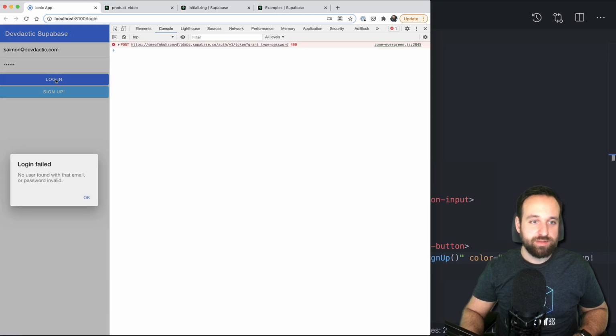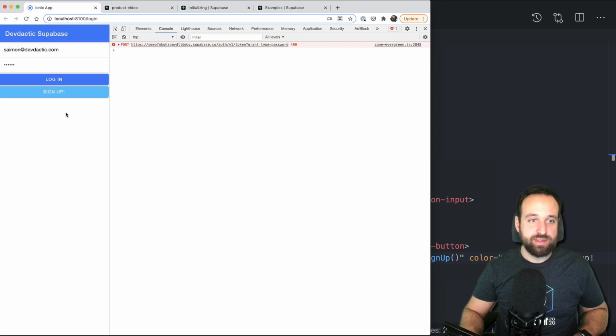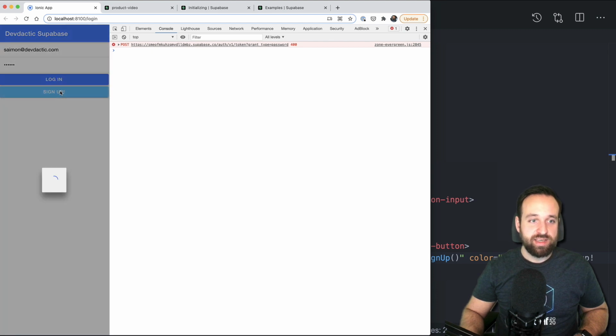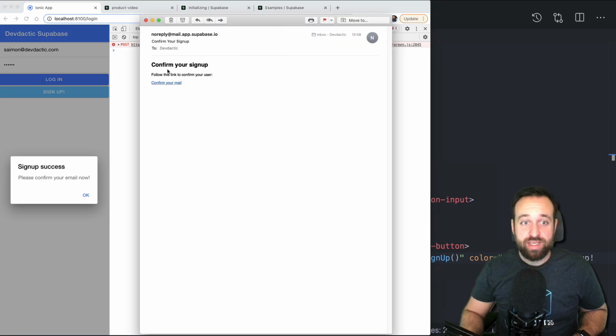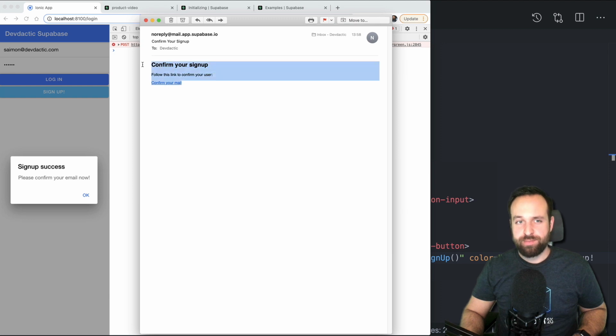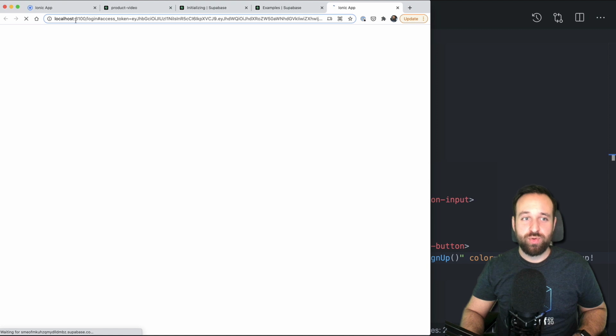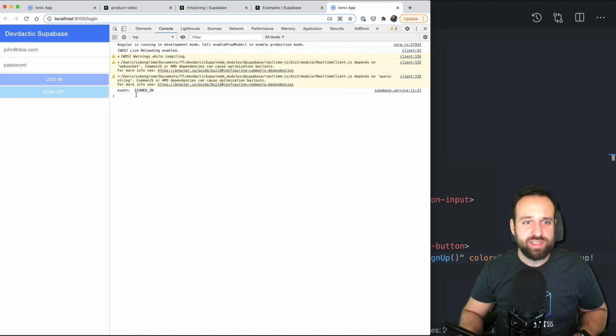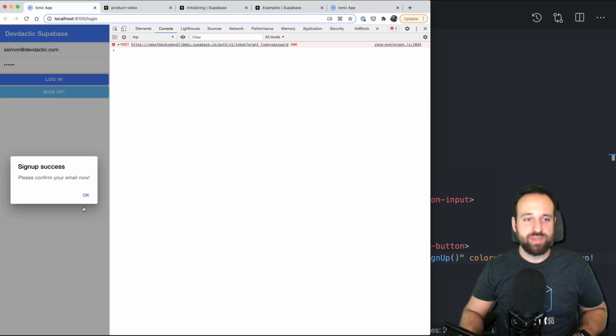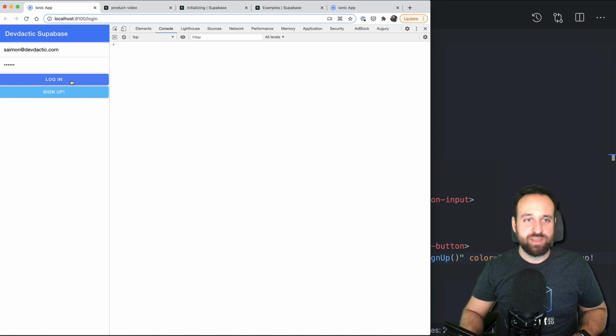Let's try the login. Okay, login failed, no user found with that email. That is good news. And let's hit sign up. And please confirm your email now. And there we go, we got the confirm your sign up email. This template couldn't be changed inside Supabase, but I will just hit confirm, which brings me back to our login page. And now we see event signed in even directly. So that would have worked, but let's try to log in here and let's see what happens.